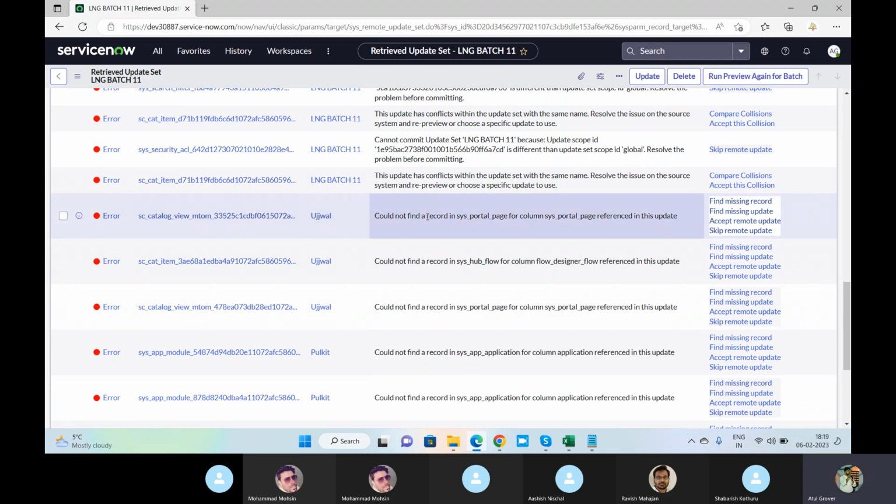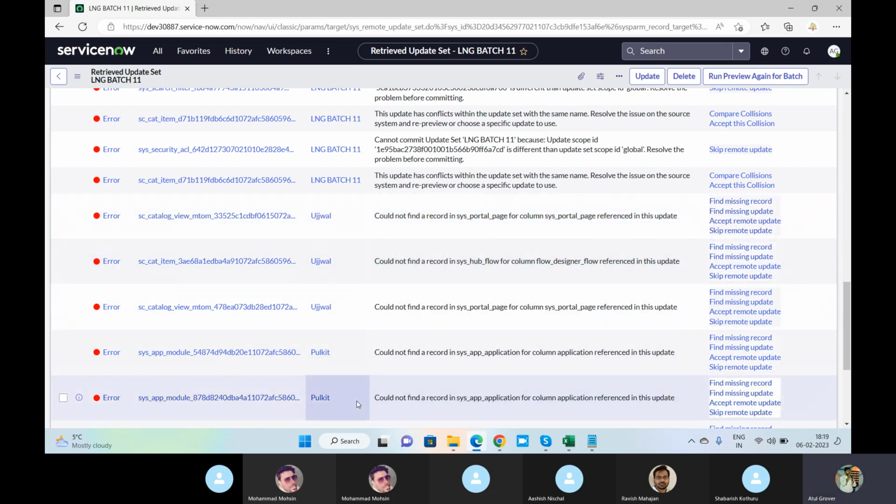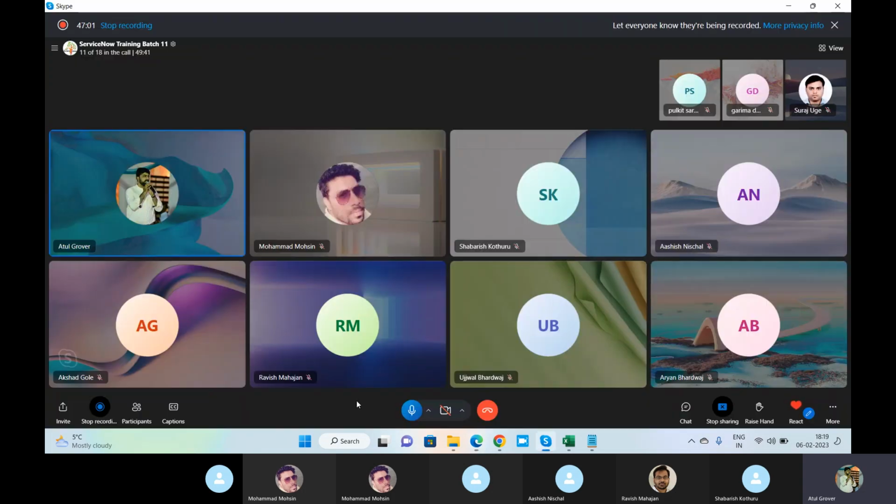What did it say? Could not find a record in sys portal page for a column sys portal page reference in this particular update. Maybe Pulkit is using service portal to make some changes. Those changes have not been done in this particular part. Anybody remember? I put a question: what is not captured in the update set? From the CSA perspective, get the answer.